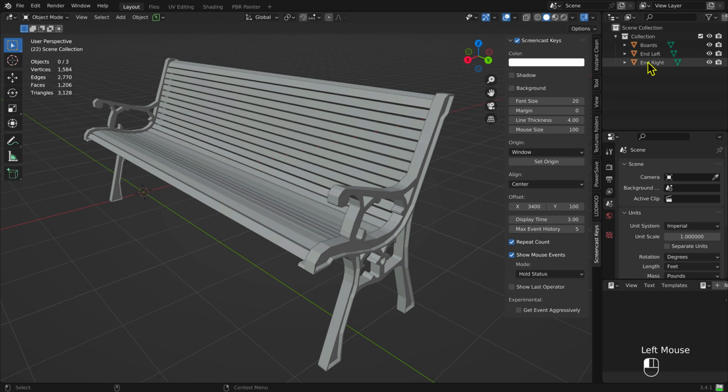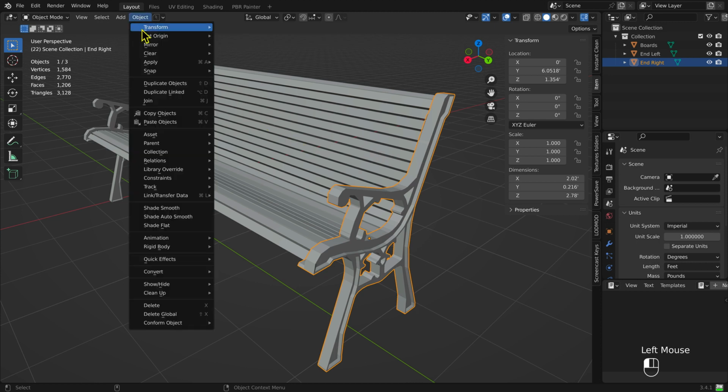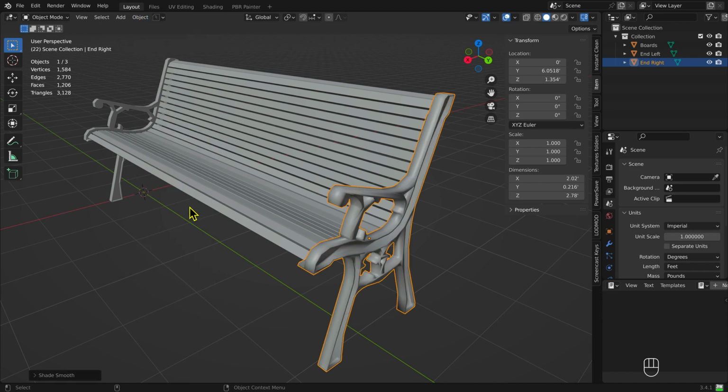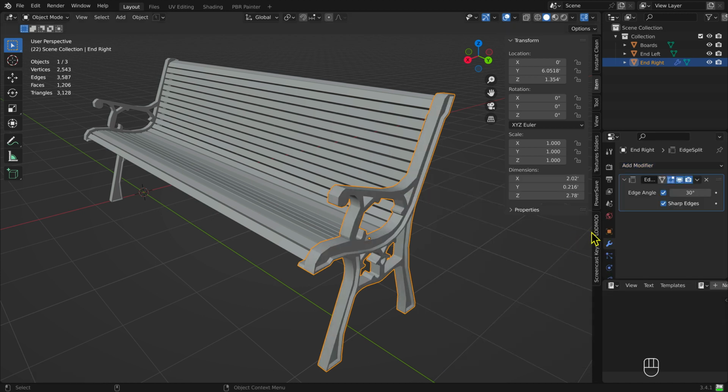In turn, select the end meshes and smooth. Keyboard shortcut, select the Object menu, then select Shade Smooth. Add an edge split modifier. Set the edge angle to 50 degrees and apply.